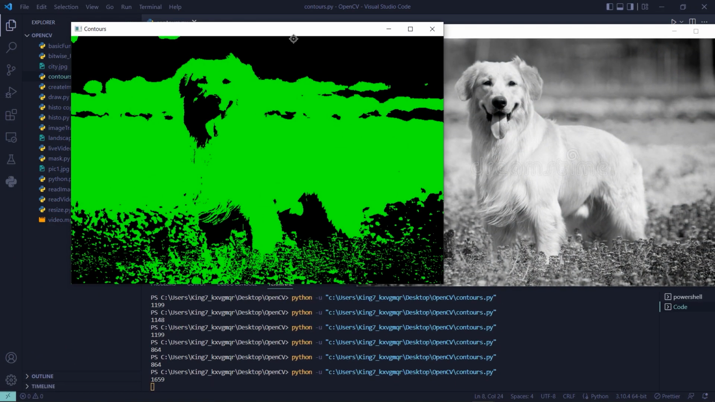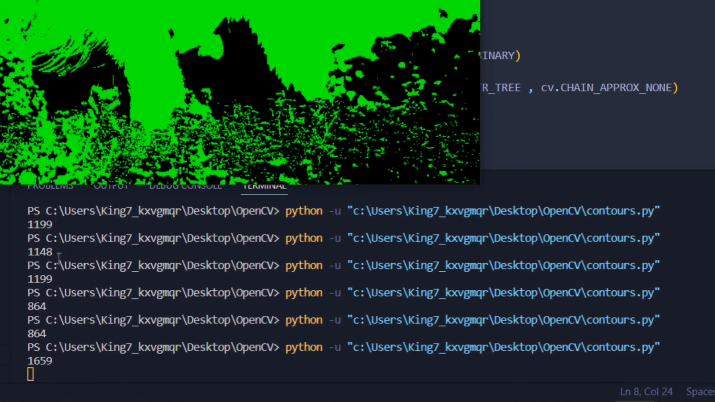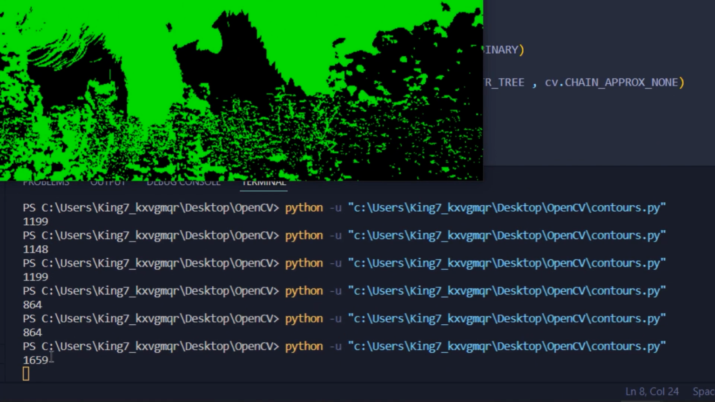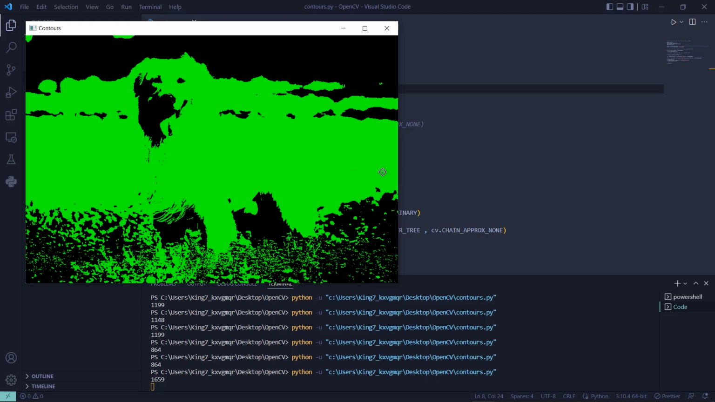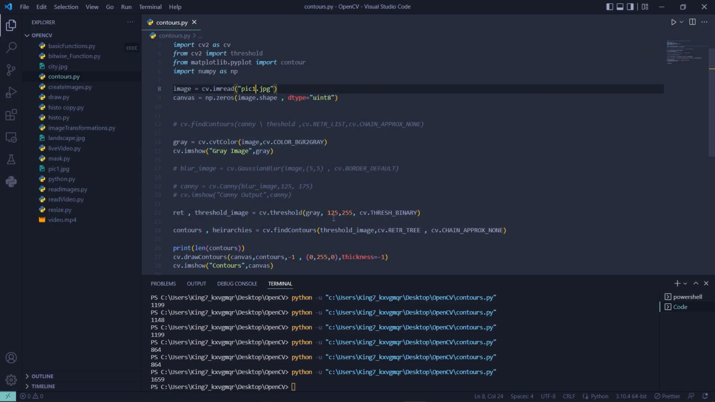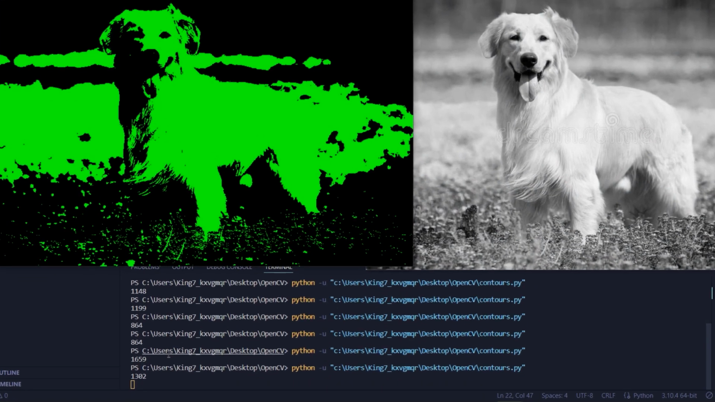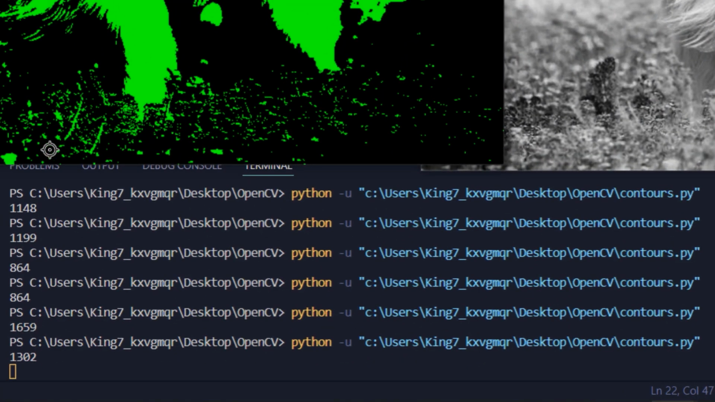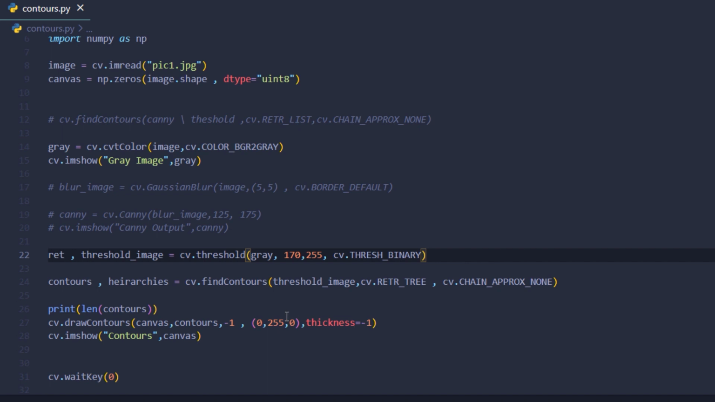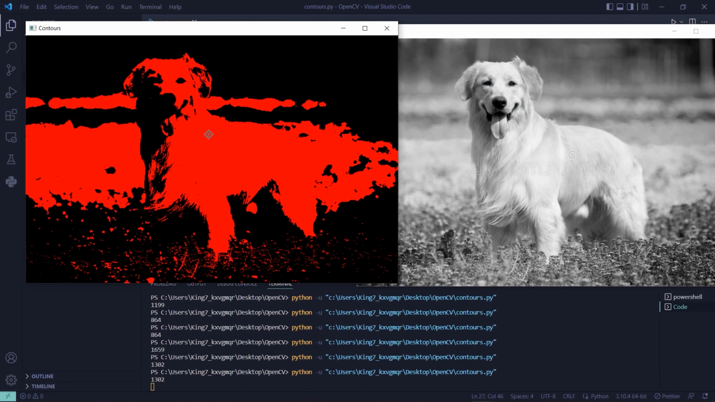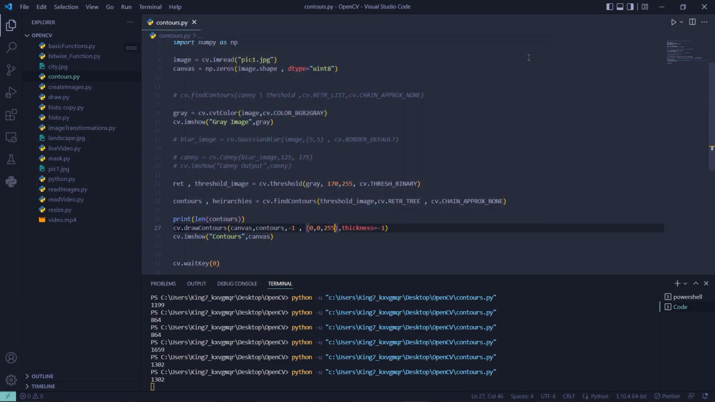So this was our contours. We were able to find 1659 contours using the thresholding technique and a threshold of 125. If I change the threshold to, let's say, since it is a very bright image, something like 170, and rerun my program, this time around we were able to find 1302 contours, and if I change the color to something like red, this is our contoured image. So that is how you can find contours in OpenCV.